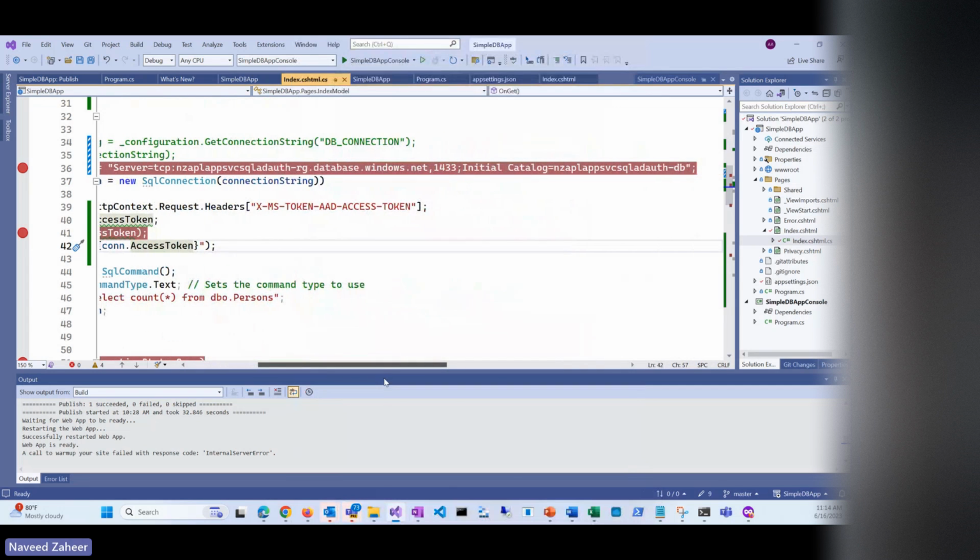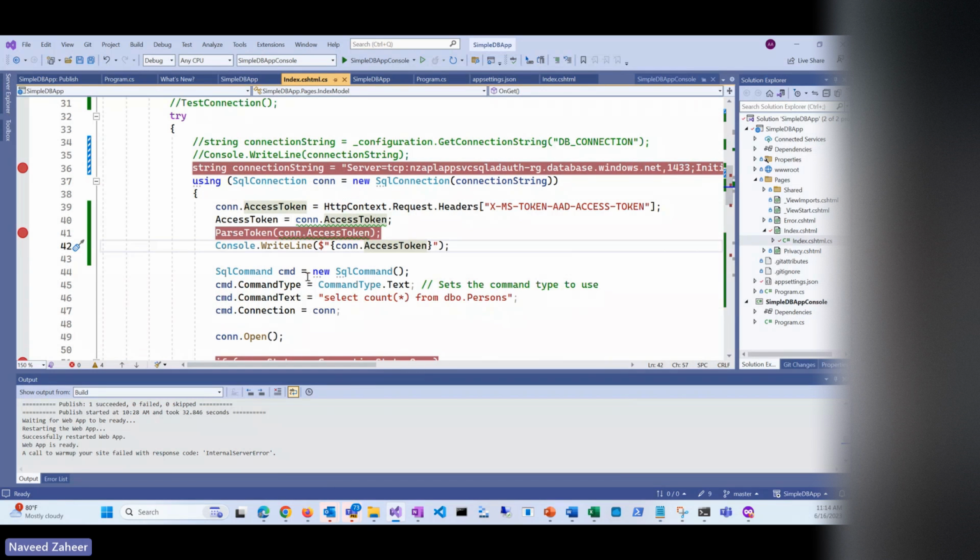I have no problem showing you my connection string. It just has my server name, my database name, and that's it, nothing else. Because I don't need a connection string. I'm not getting a connection string from any configuration file or anything. The token is my connection string, because I am accessing the database by impersonating the signed-in user.